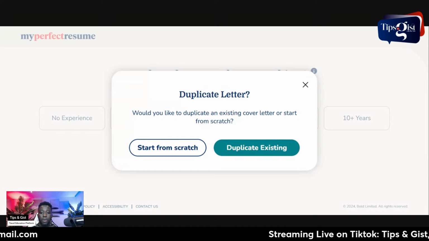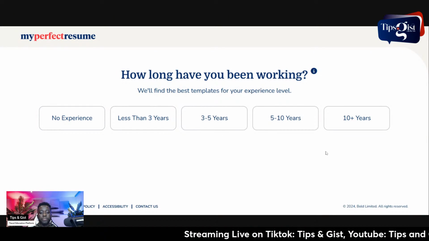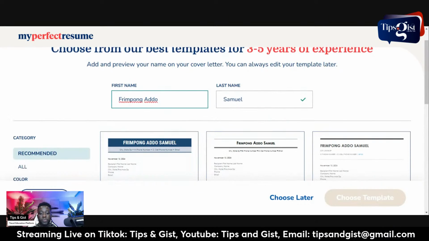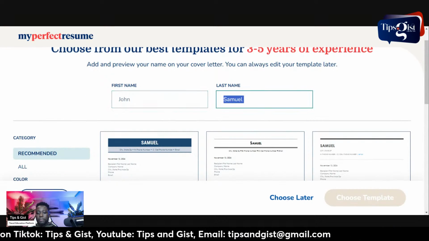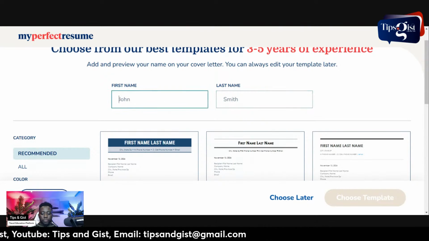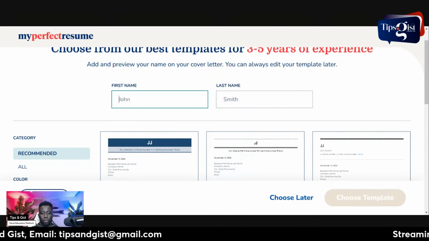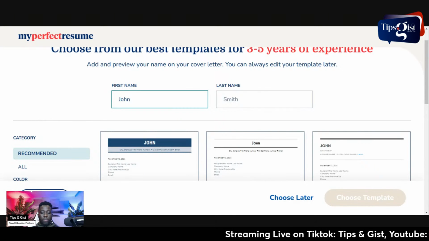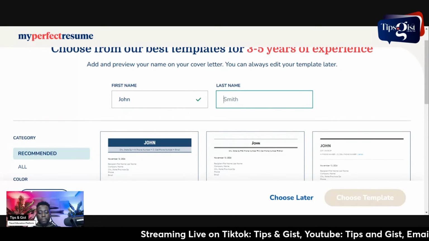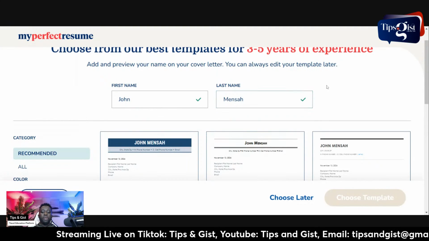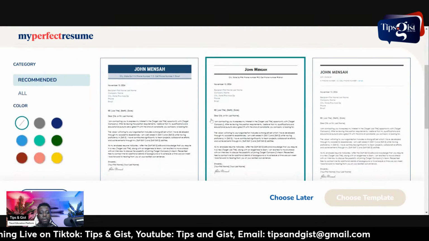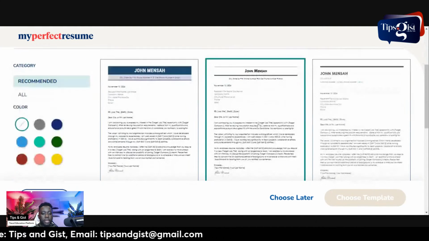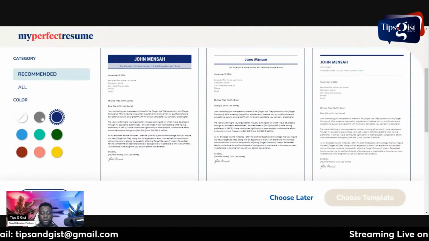Now, I'll come here. I want to start from scratch. They're going to ask me the level of experience. So I always choose 3 years to 5 years. Let me cancel this name and then use John Mensah. So they ask for the first name and the last name. Now look, they ask for the color of the cover letter. I always choose this blue.